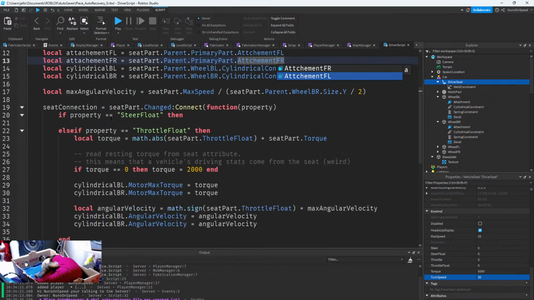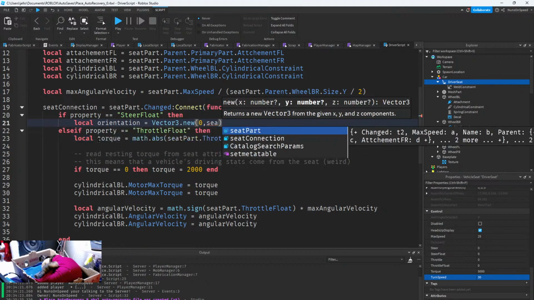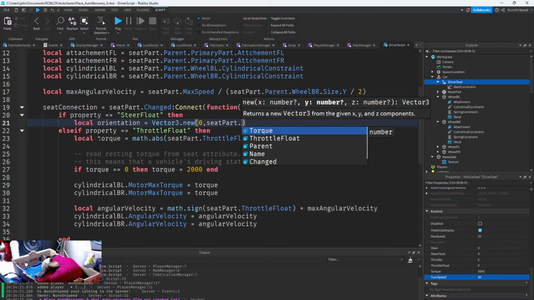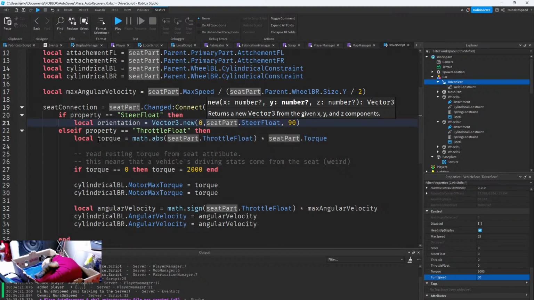And then we're going to go to the steering and go local orientation equals Vector3 new, part 0 comma seat part dot, not throttle float but steer float, and 90, and then this one is the negative of it, because it's backwards, because left turns right and right turns left.